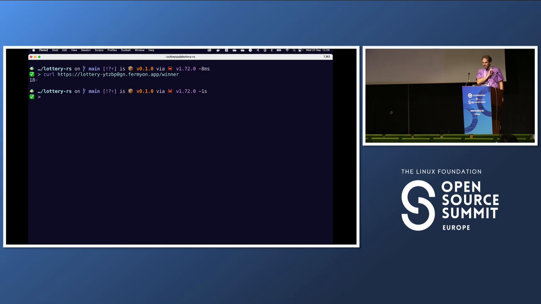Let's curl this and see. Seat 18, is anyone in seat 18? There is no one in seat 18. Anyways, you can go and get a t-shirt from Matt if you want. He has a bunch of Fermyon t-shirts here as well. Throw a shirt at seat 18. Oh, that was actually close. That was 18? That was 20.